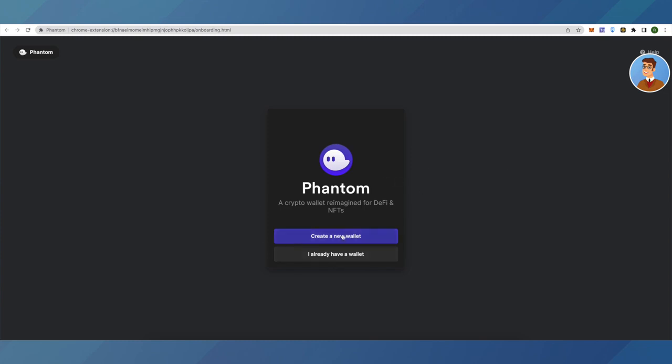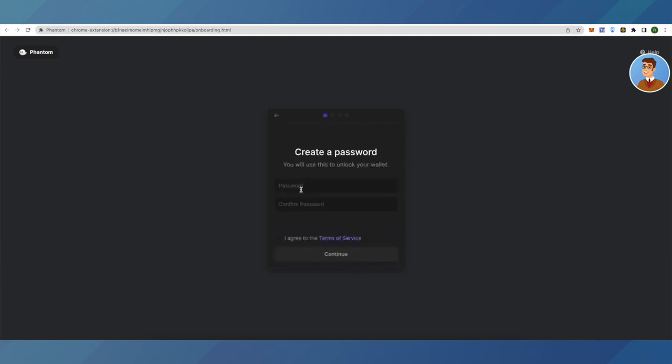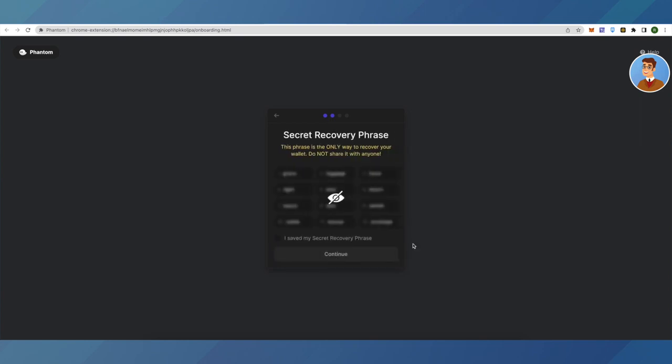So either you can create a new wallet or you can access your already existing wallet. So let's see how we can create a new wallet. Click on it. And here set a good password for your account security. Then click on continue. And here you will see a secret recovery phrase, and anyone with this phrase can access your account. So always try to keep it in offline mode, that is, write it on a piece of paper so it cannot be hacked.